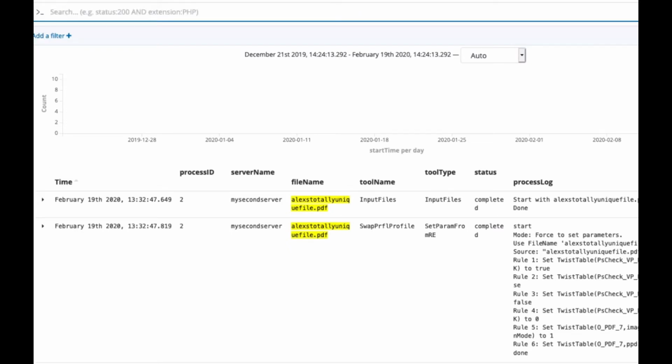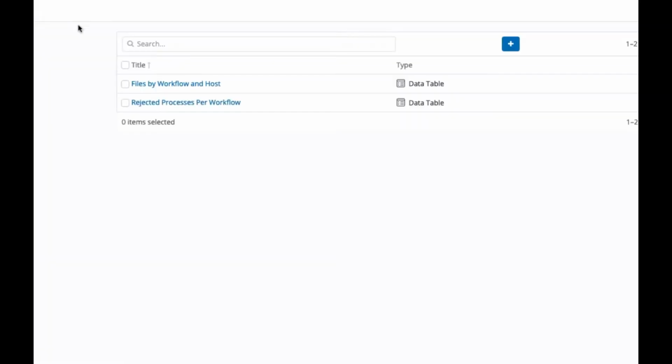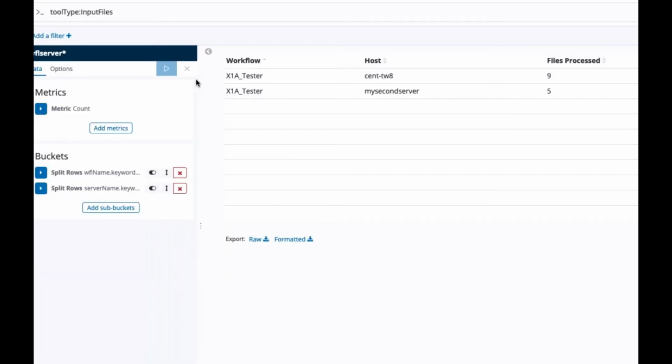The other thing this is useful for is you can create visualizations based off this data. I did run out of time here, so I don't have super fancy ones, but I did have two quick examples I can show you of where this might be useful. The first one here is I have a breakdown of files based on workflow and hosts.